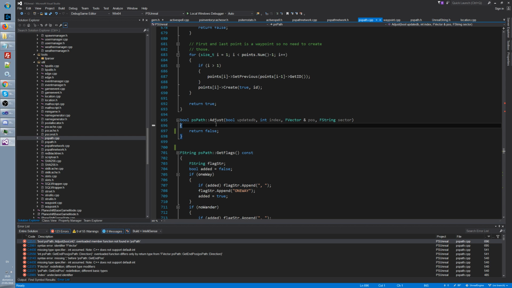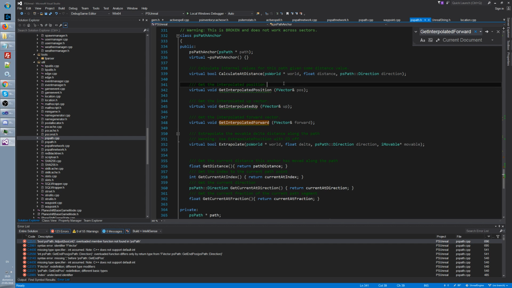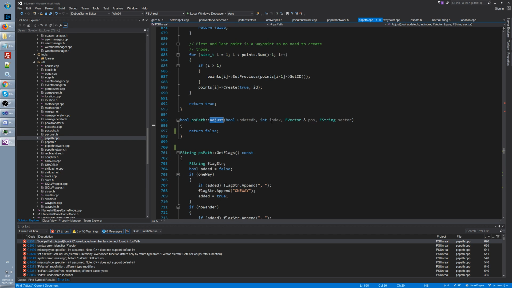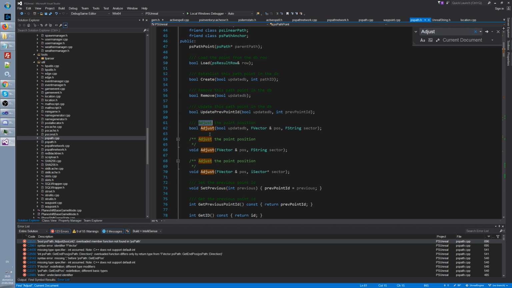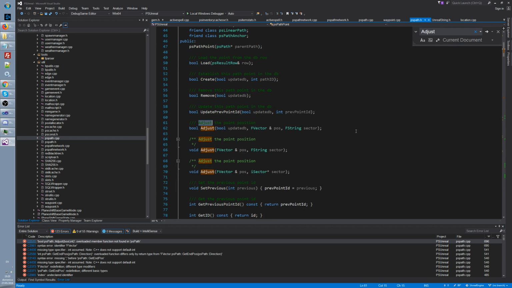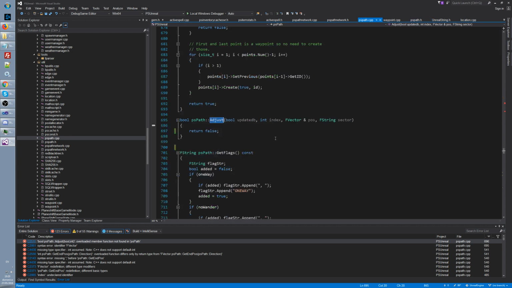Overloaded member not found in PSPath. Okay, so you cannot find adjust in PSPath. Why can you not find adjust? I have adjust, index, pause, and sector. So I have db, index, pause, and sector. I'm missing index here actually. In PSPath though, and not in pathpoint.